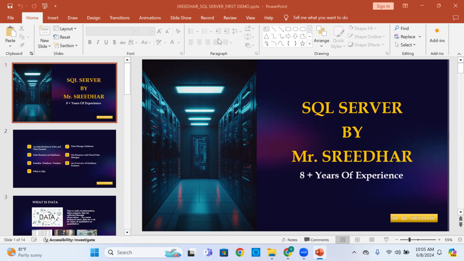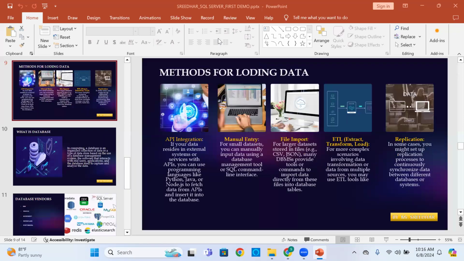Now see how the data is going to be populated. See here, how can we populate the data? In different ways we can populate our data.